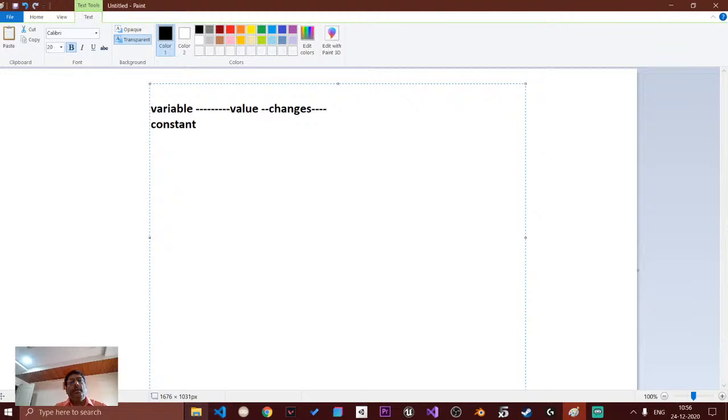Day-to-day life examples. Temperature is a variable. Humidity is a variable. Yes, time is a variable. Your name also I can consider a variable because it may be something in college, something at home. So I can call it a variable. What I am trying to say is, anything that changes from time to time, you can call it a variable.